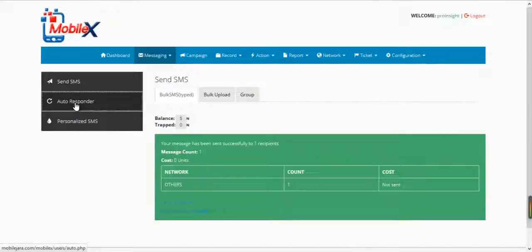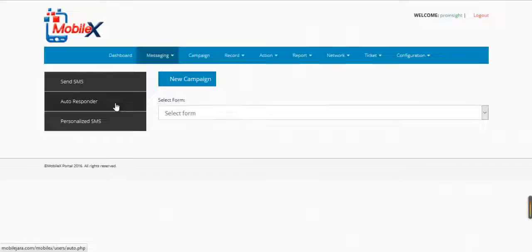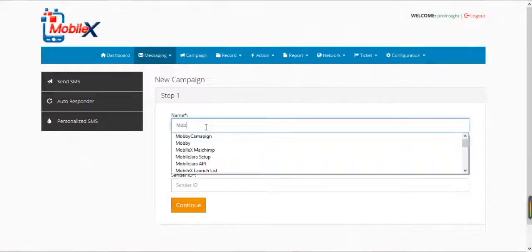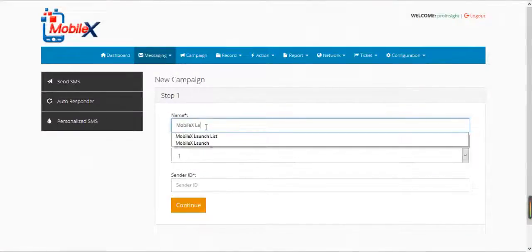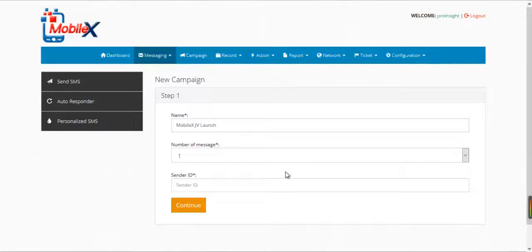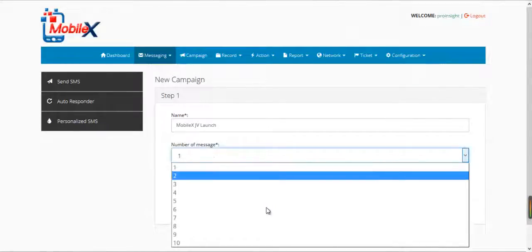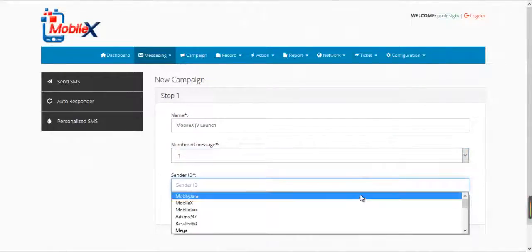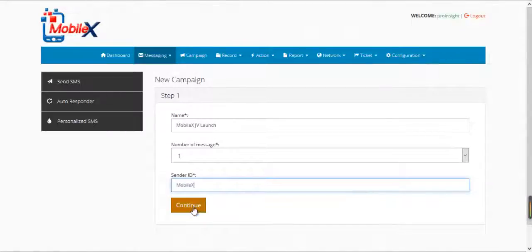The next thing we'll look at is the autoresponder, and how to quickly use an autoresponder in setting up your auto SMS campaigns. So for SMS campaigns, I can hit on new campaign. I can give my campaign a name. I could call this MobileX launch list. Okay, let's say MobileX JV launch. So this will help us create a JV launch list. For the number of messages, we want to send out just one message. You can send out as many as up to 10 queued messages. Alright, so I state my sender ID here as MobileX. I hit on continue.